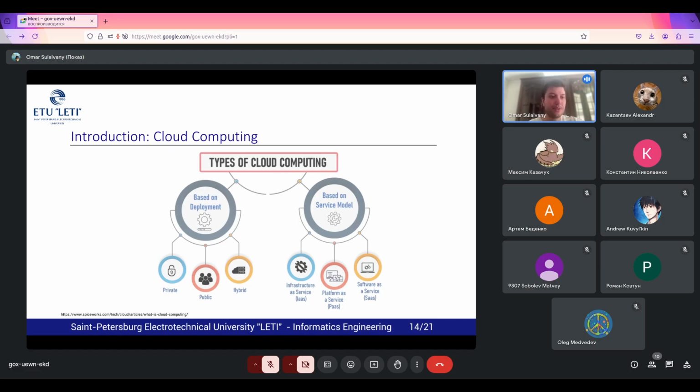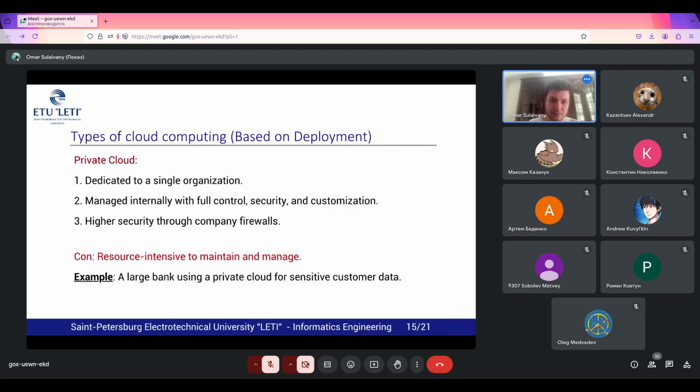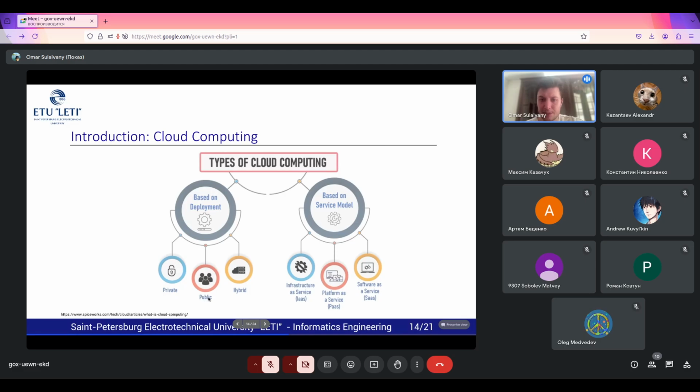Types of cloud computing, we have two main things. The first one is based on deployment, the other one is based on service model. We will talk about this in a little more detail. So let's talk about the deployment. What is it based on deployment? You have three main deployments. You have private, public, and hybrid.